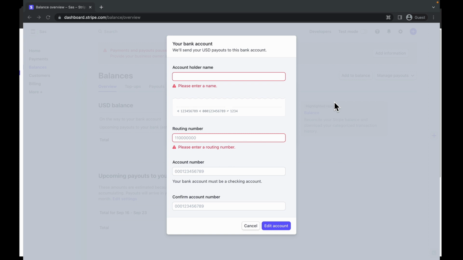In order for you to link your bank account, you have to fill in this information, which requires you to put your account holder name, routing number, account number, and you need to confirm your account number. And then you're going to hit save here. Because I already have my account linked, it says edit account.